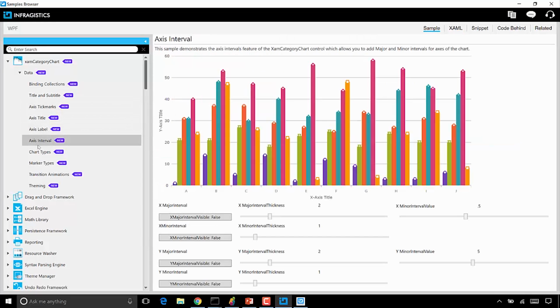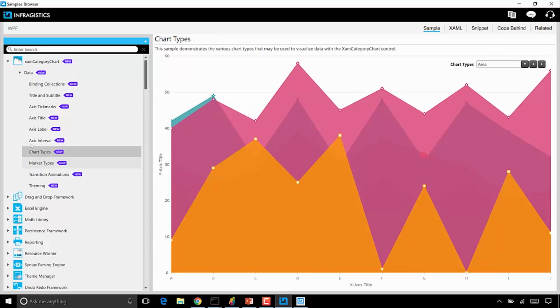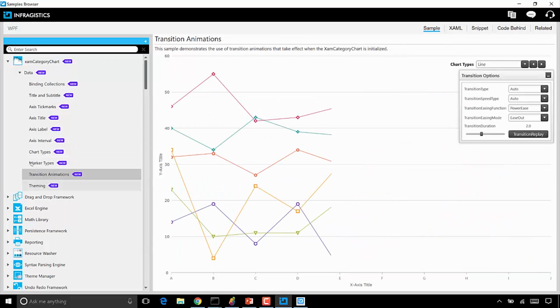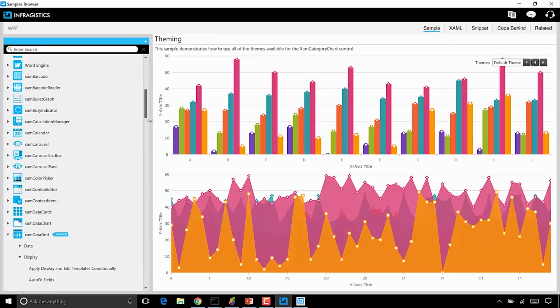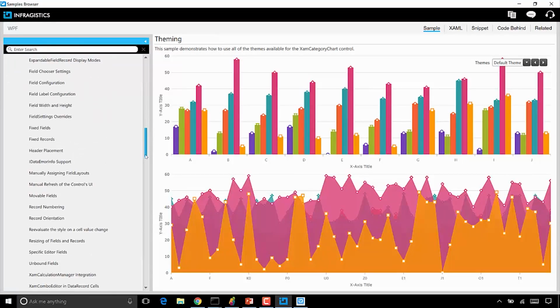So a lot of cool samples that really show off the feature set of the new category chart. I highly recommend you take a look at this. It's pretty sweet, and we really think that the less verbose API is going to be very useful for you.